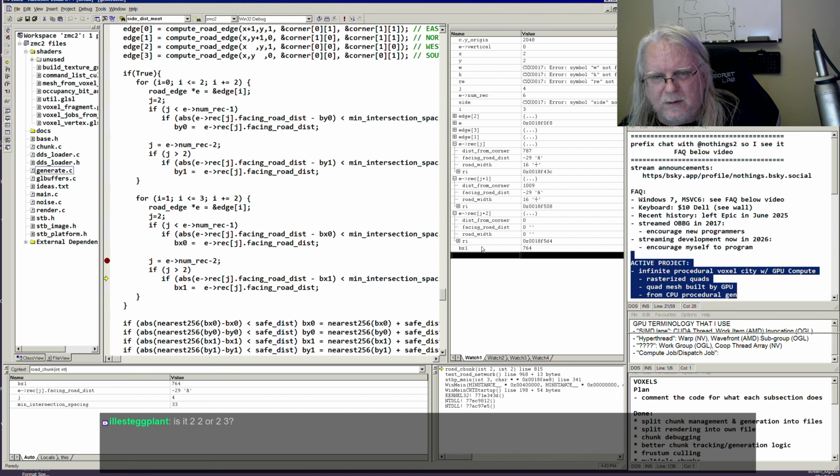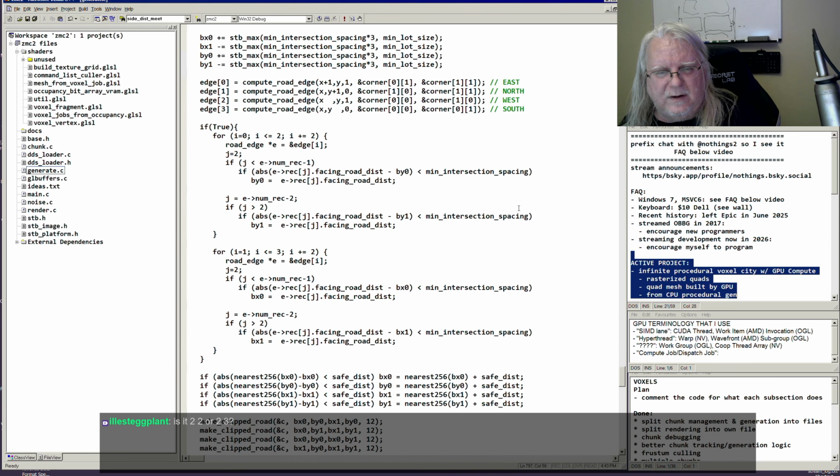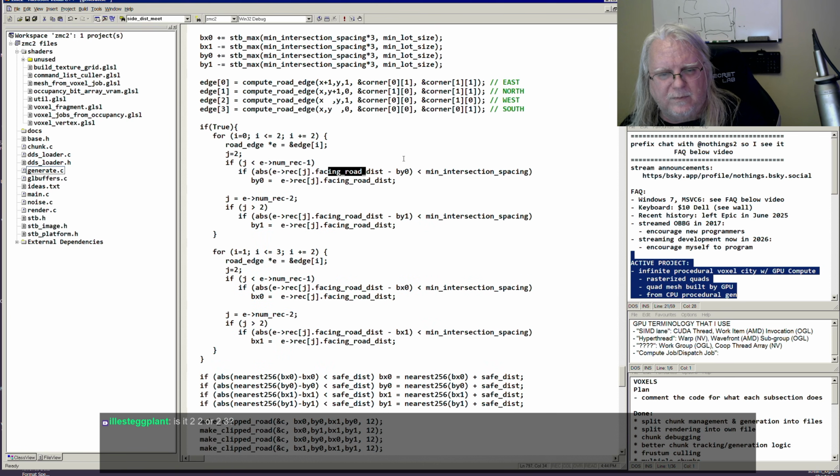BX1 is 764. I know what it is. Okay, if it's within min intersection spacing, or if, first of all, it's not facing road dist. It's dist from edge. Maybe that's the only problem. Dist from corner. Not facing road dist. Totally wrong.